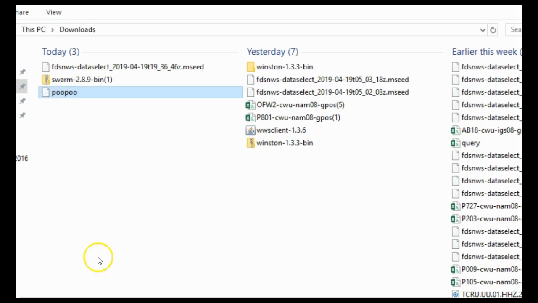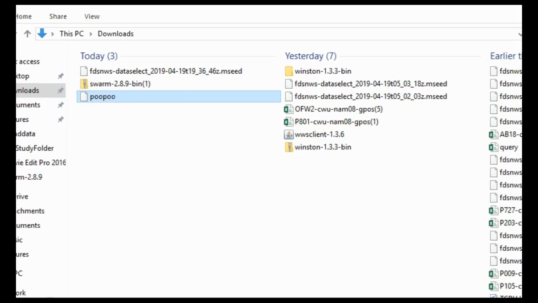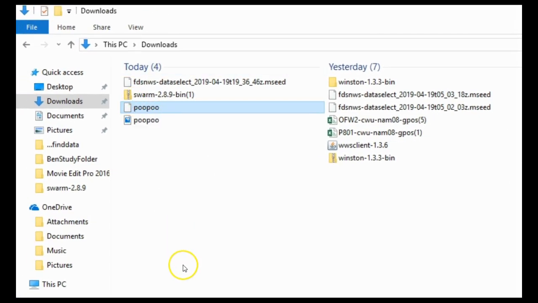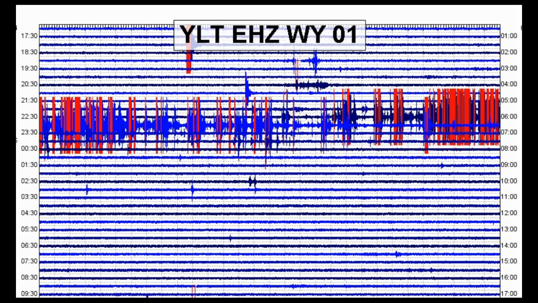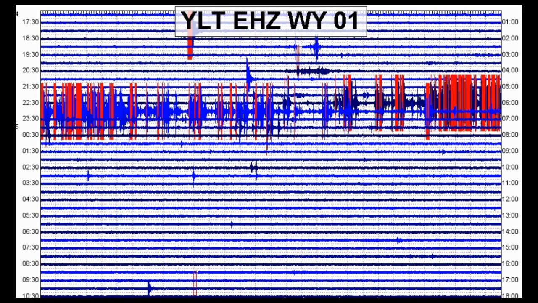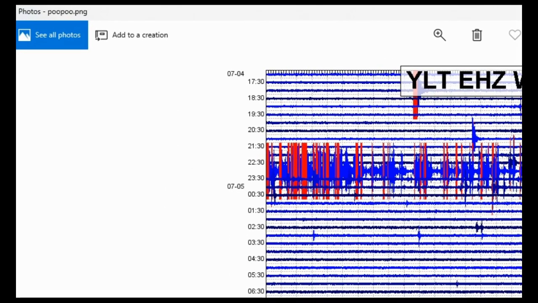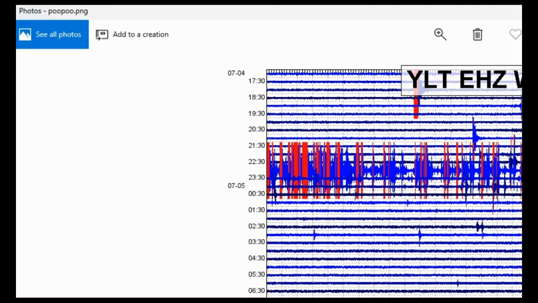Let's go to downloads. Do we have poopoo? Come on, poo-poo. There's the real one. The older one didn't work. I don't know why, but here's poo-poo. Did it save? Is it from YLT? Is it of the July 5th swarm? Yes, it is. Here it is right here. There's the earthquake swarm, and there's the helicorder that we have saved. That is how I save my own helicorders through the seismic program Swarm.